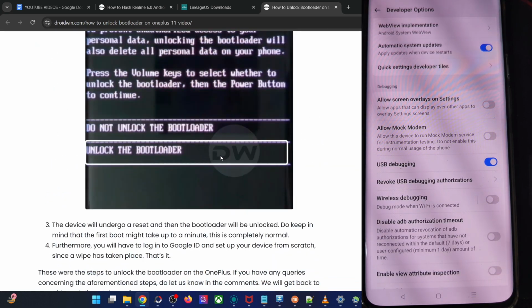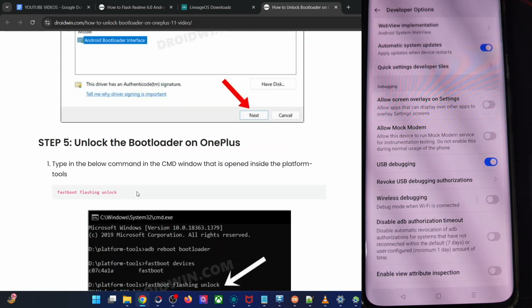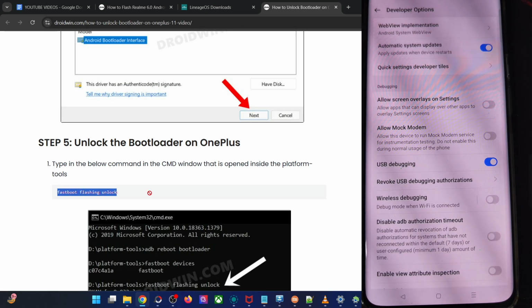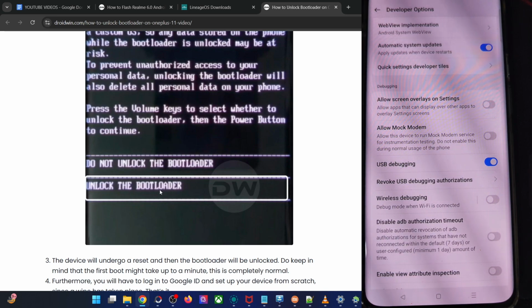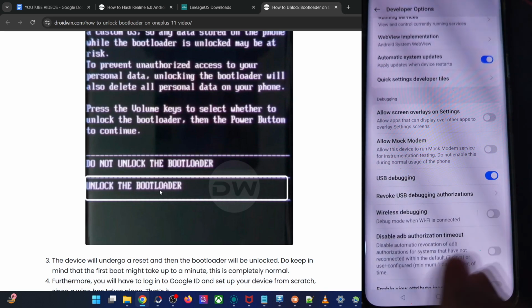Let me show you the screen as you will have this prompt. After using the command of flashing unlock, you will get this prompt on your phone. So highlight unlock the bootloader and press the power key to confirm. And with this, the unlocking is now complete. So please make sure to re-enable USB debugging once again.